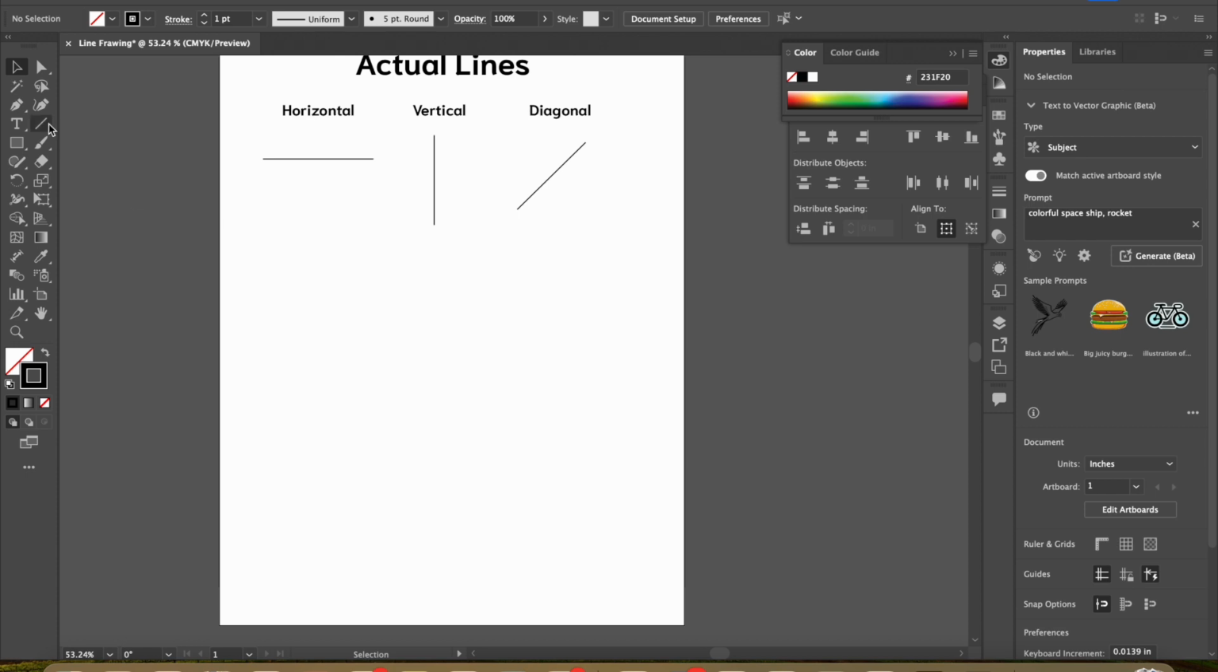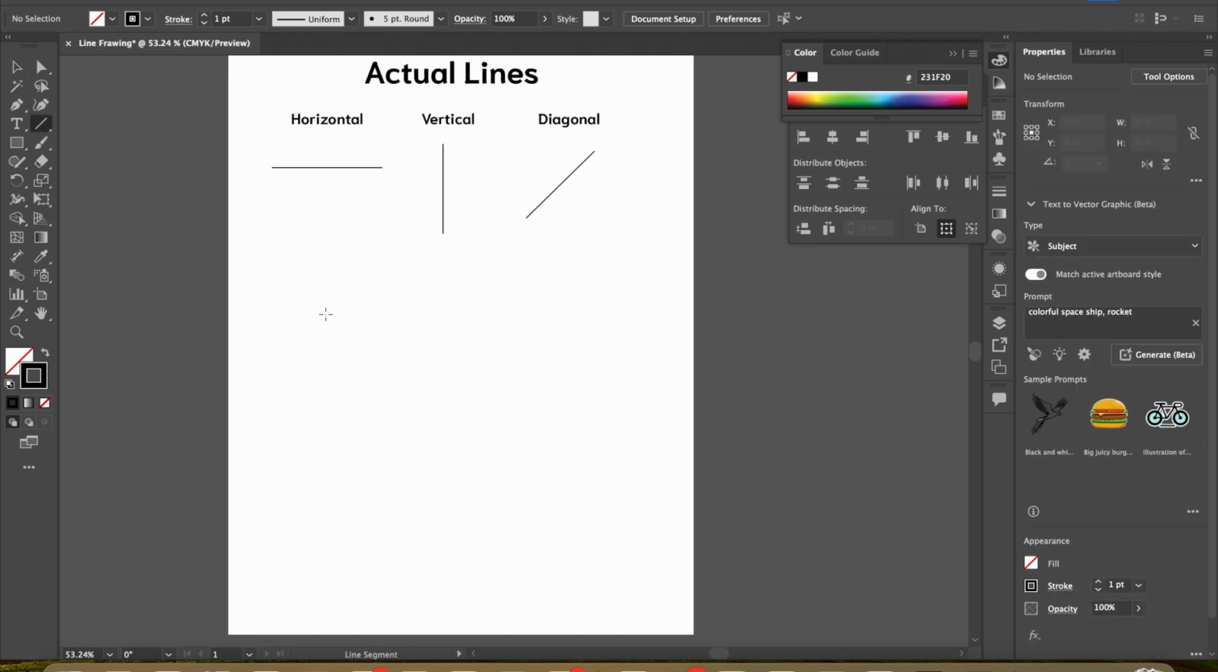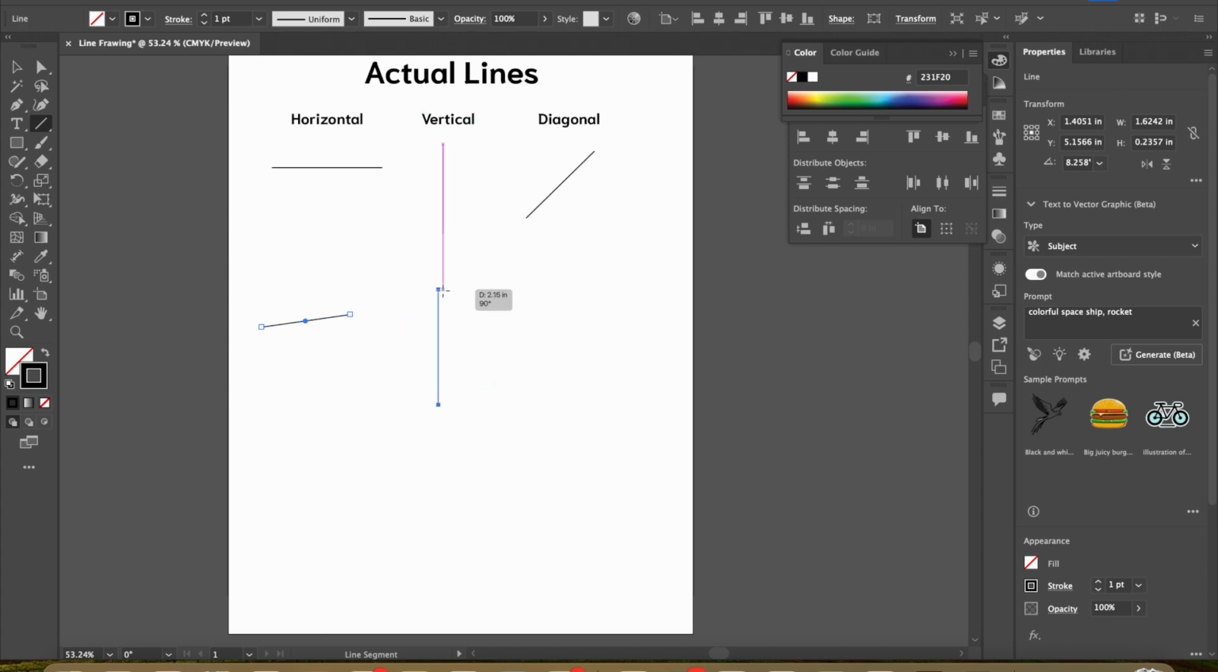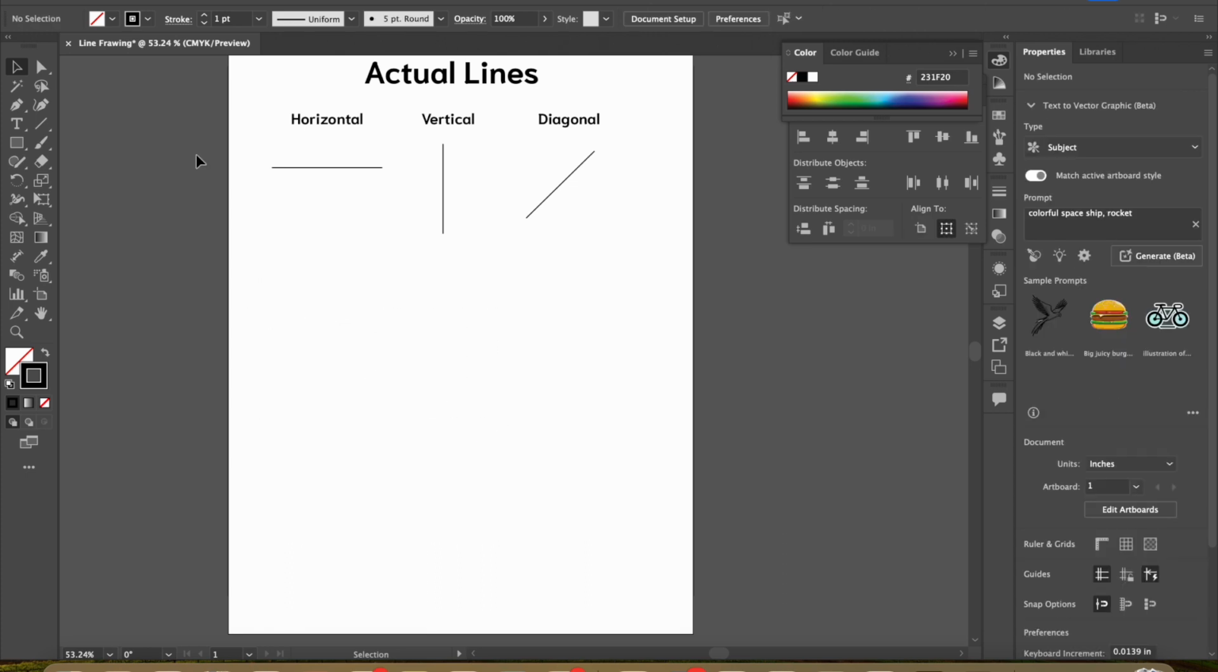So also, if you go to this line segment tool, if you click on your option key, the line will be drawn from the central point. If you click on option shift key, your line will be constrained to 45 degree, but drawn from the central point. I'm going to click V and delete them.